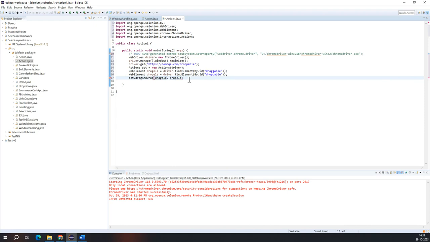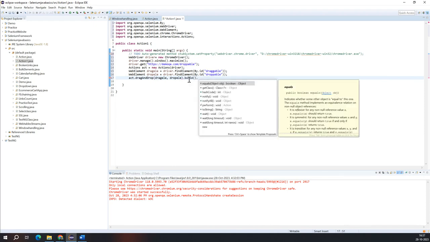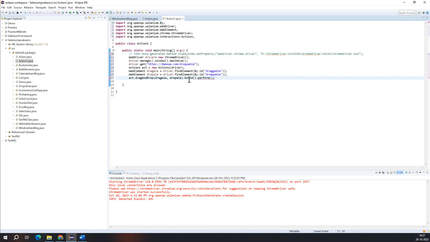Okay, then dot build dot perform. One more thing that I'm using here, dot build dot perform. Why? Because in the previous methods we used to use dot perform only, but inside the perform method it's internally implemented as dot build dot perform itself. So this is also the same as dot perform. Okay, so let me run this up, but for that let me add a thread dot sleep.